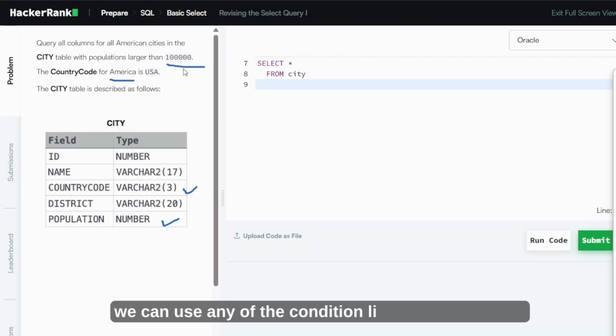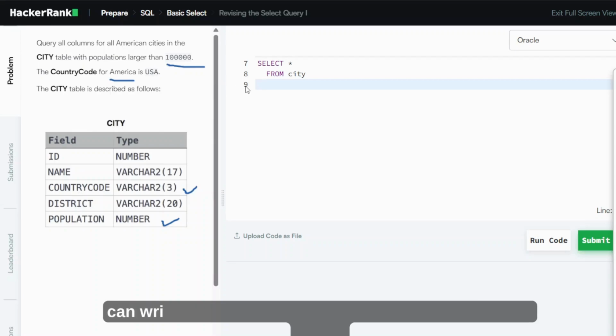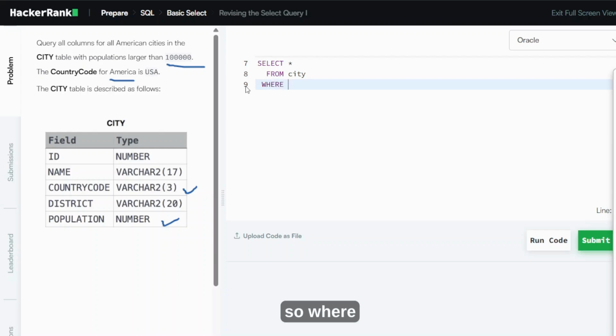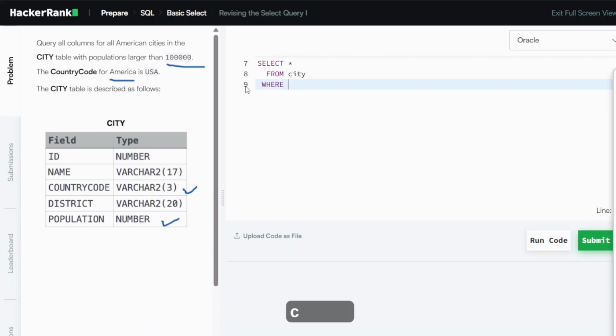So we can use any of the conditions first, there is no need to follow an order. We can use any of the conditions, because only when both the conditions are true will the record come. So we can write any of the conditions. So let me write a where clause. The where clause we use to filter the data from a table. So I will use country code first. Country code is equal to USA.